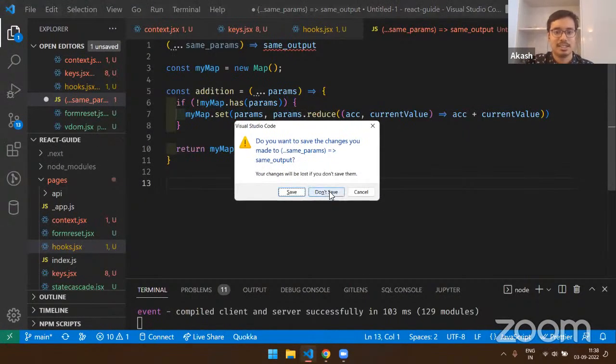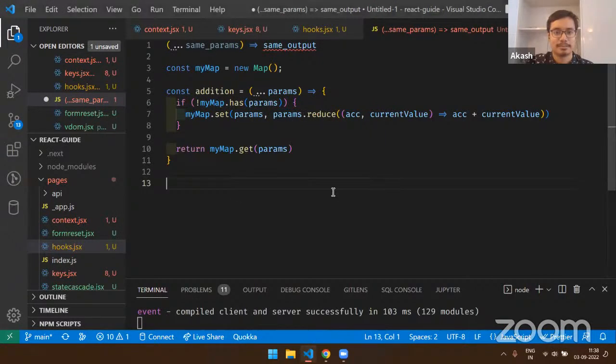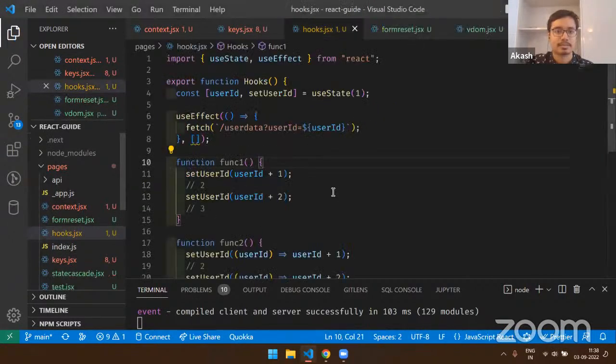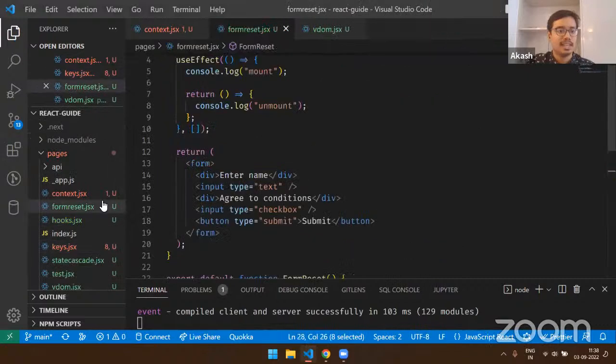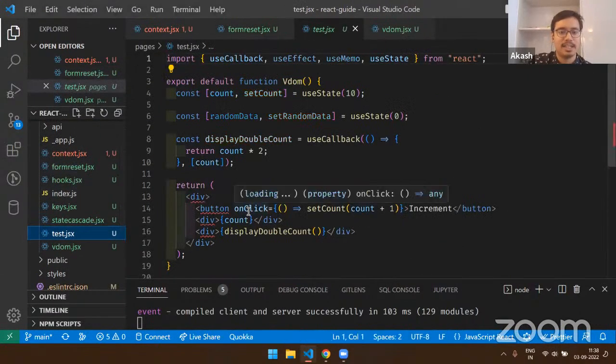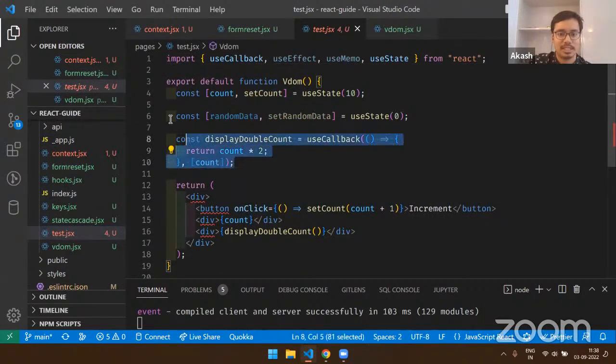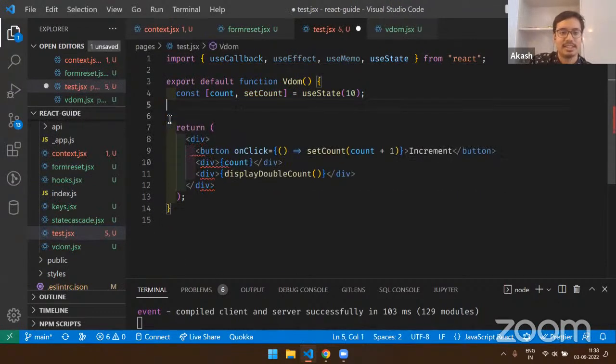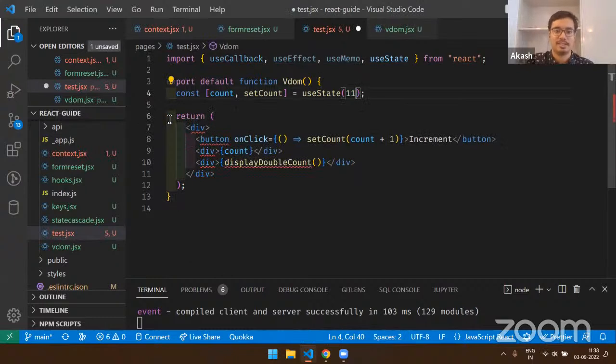I'll just close this for now, I think. And then we can go to our test.jsx. So let's just start something from scratch for now. I'll remove all of the stuff that's already here.